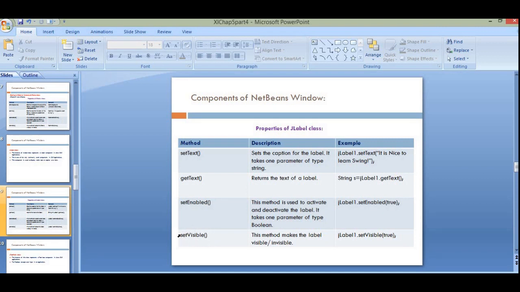Then come over here. This is the next method of the JLabel class, which is setVisible. The use of this method is to make the label visible or invisible. It is represented like this. If the label object's name is jLabel1, we use the label object jLabel1 and then call the setVisible method using the dot operator and put the argument as true if I wish to make the label visible. But in case I wish to make the label object jLabel1 invisible, I have to put false in place of true.